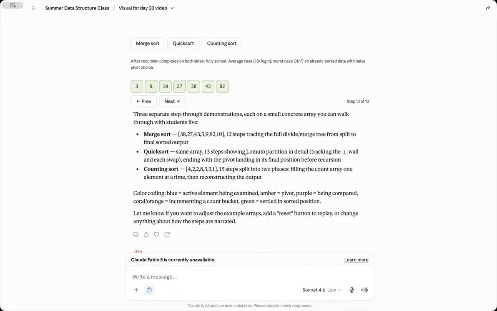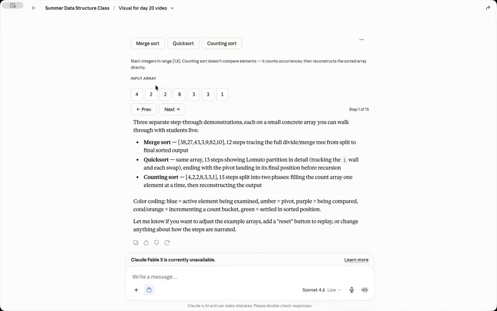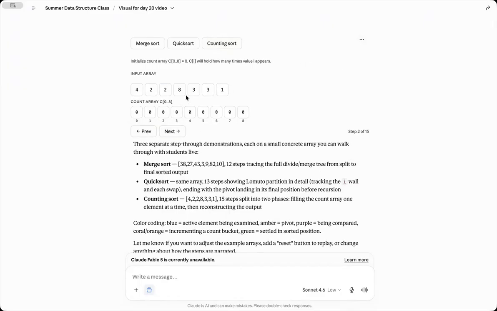Okay. So let's look at our counting sort here. So let's say we have these numbers that we want to sort. Okay. We're going to start by creating this count array. Okay. And we're going to assume that this array can only have values between 0 and 8.